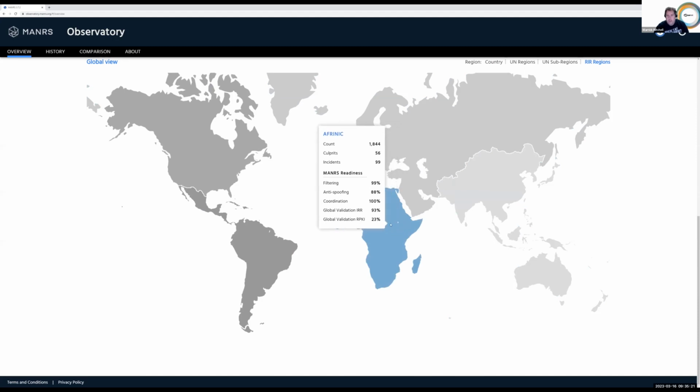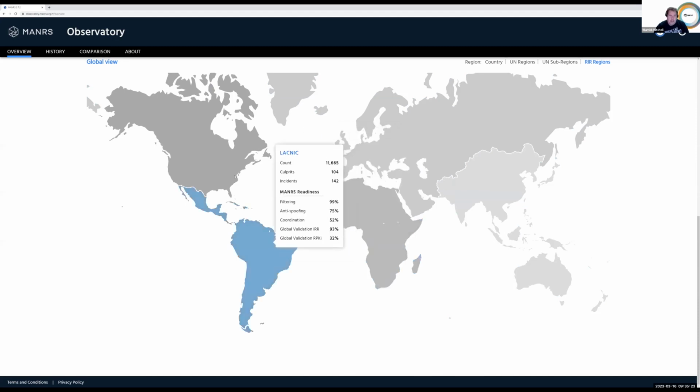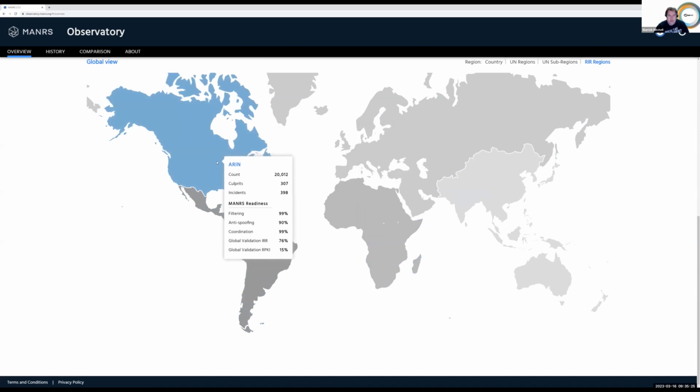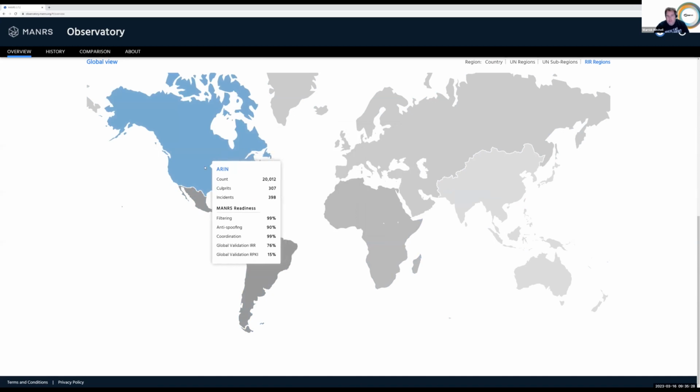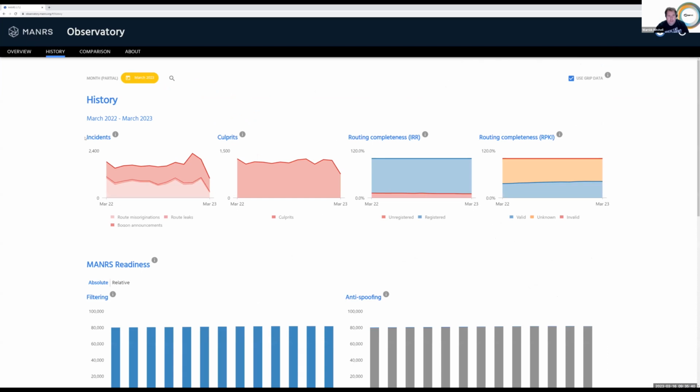But then you have a look at AFRINIC, and you look at LACNIC, and you look at ARIN. You see that the RPKI validation is actually lower than APNIC's. So at the end of the day, it's not actually the end of the world, but we are seeing it slowly increase. You've got options here to go look at histories. So you can go and look at the history of the last year, for example, showing you what the difference was in March 2022 versus March 2023.